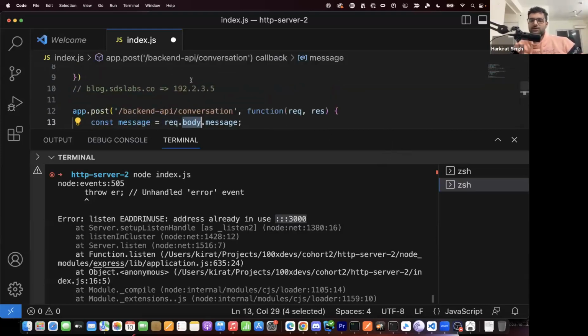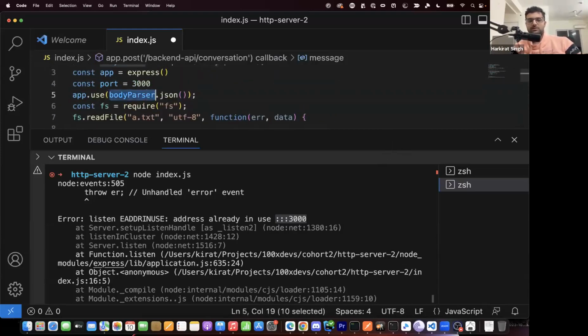You can also use app.use with express.json. Yeah, I think you can also do that. You can simply do this and this would do the same thing.